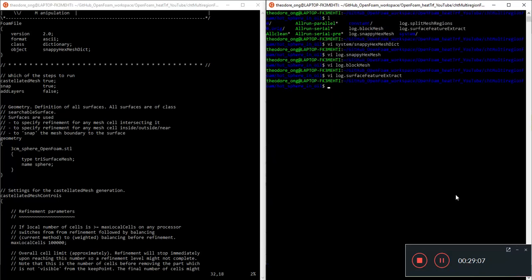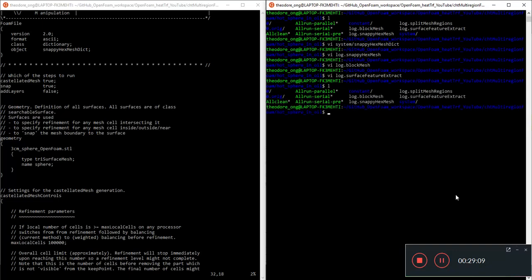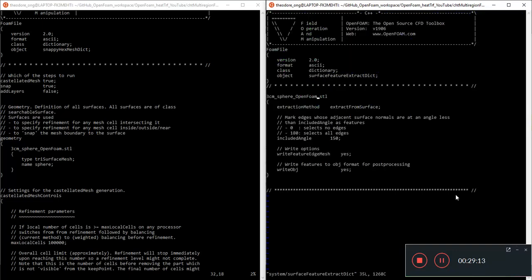Okay, let's see. So there are two errors here. BI system, surface feature extract dictionary. So 3cm sphere OpenFoam STL. So this should be line 17.